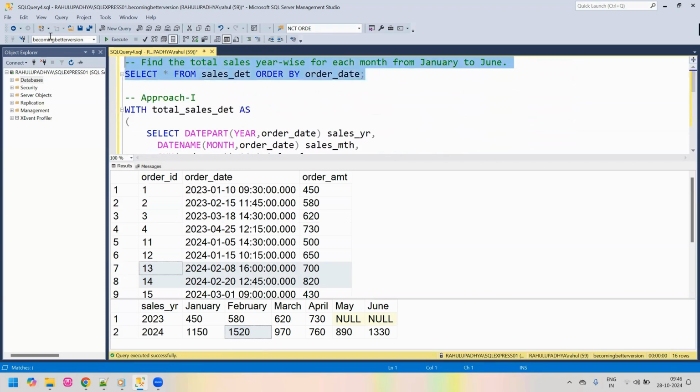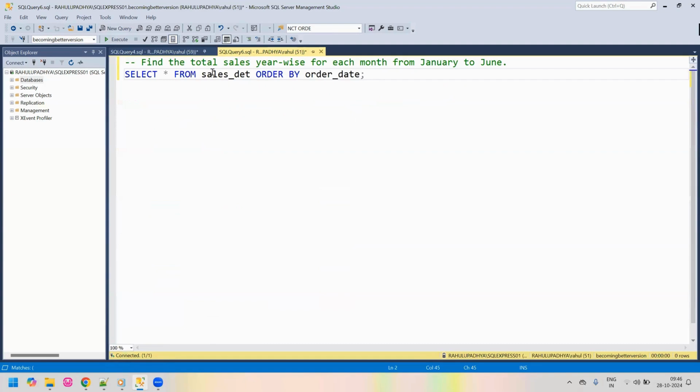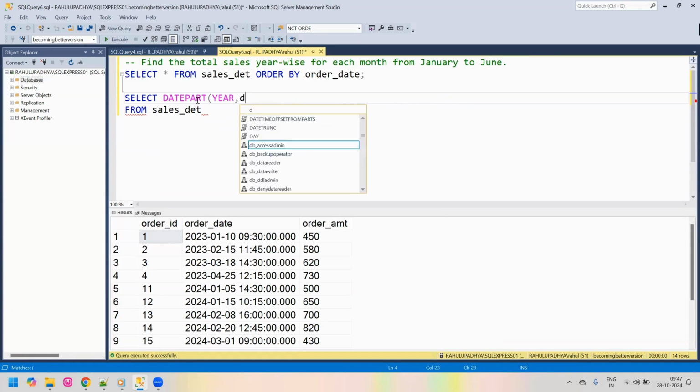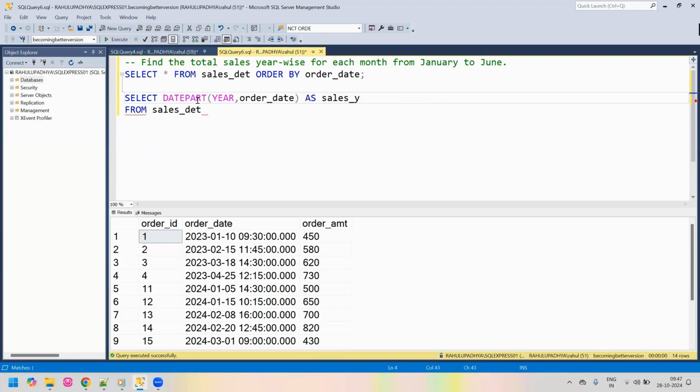Now we will solve the same problem using a different approach, which is pivot. Okay, so this is the data that we have. Let's start with the pivoting approach. As we know that we are interested in the year and the month, we will get that part first from the order date column. We will get the year part from this order date. Let's call it sales year.